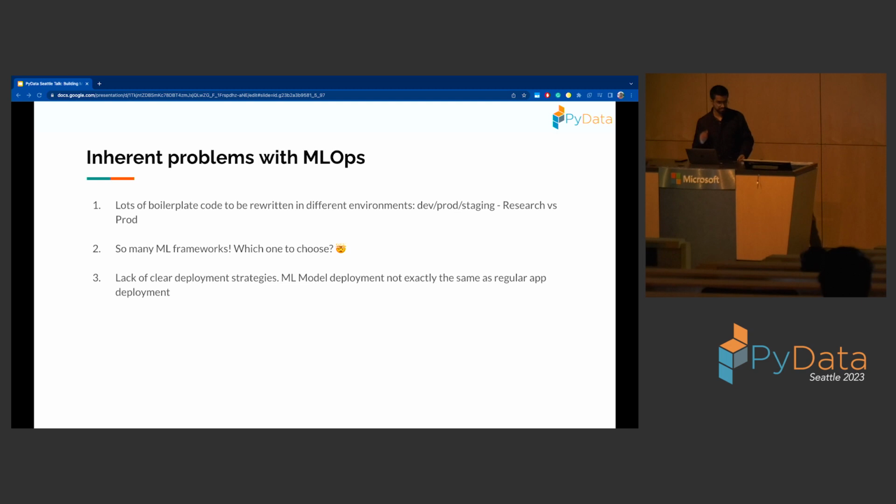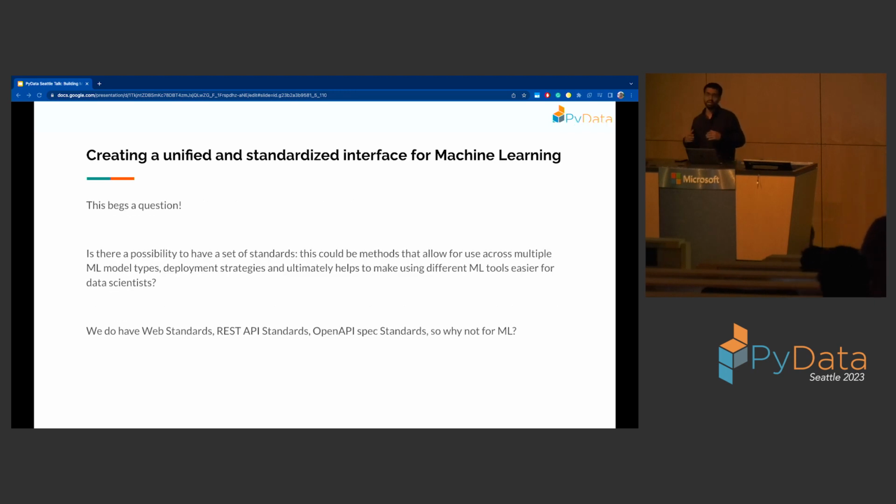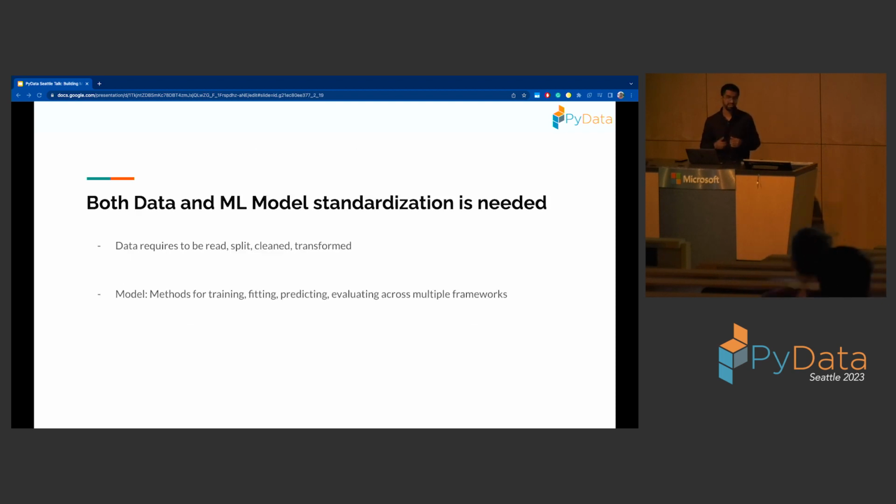And another thing that we also want to focus on is to be able to create a standard and also unify the different set of tooling that is available for machine learning. So similar to how we have a lot of different web standards, we have standards for APIs, OpenAPI specs, can we also define a certain set of standards for machine learning as well? So whether we are dealing with data or datasets, or we are dealing with machine learning, how can we unify and bring in standardization for both the machine learning models and also the data that we are dealing with? So that's the major goal.